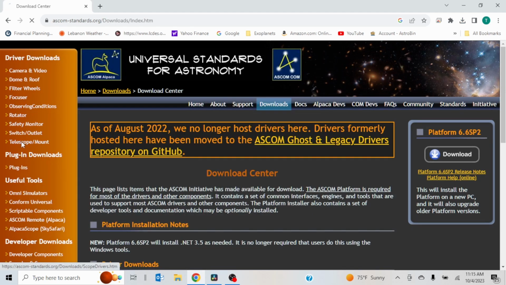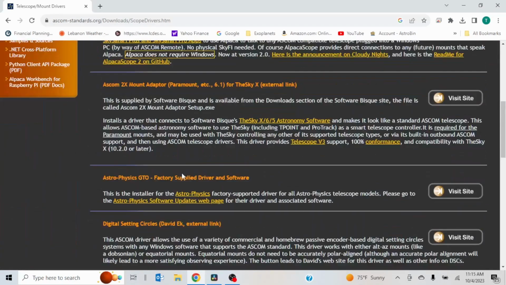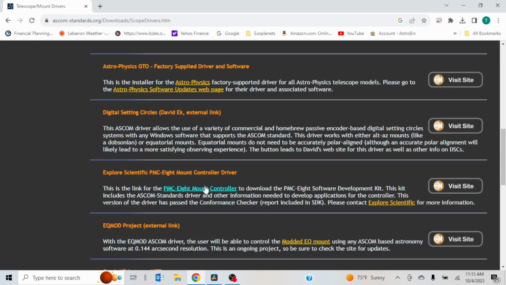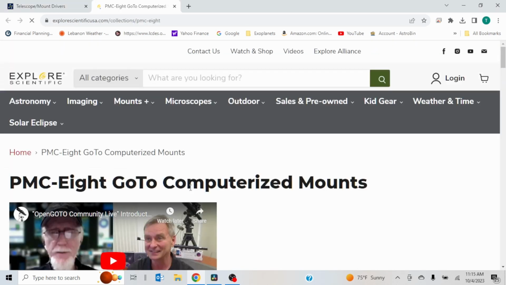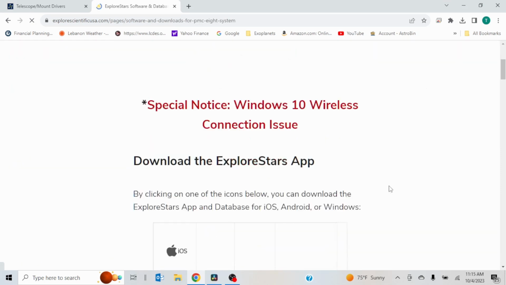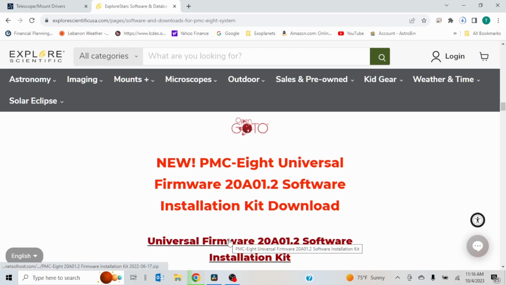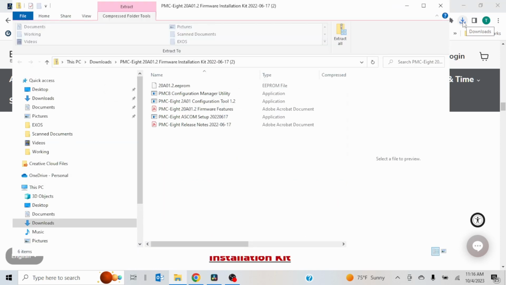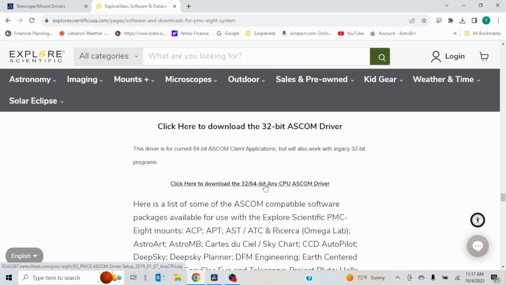Now go to Driver Downloads, Telescope Mount, scroll down to Explore Scientific, and click to their site. Scroll down till you find PMC-8 System Downloads. Click on it. Now continue until you find the Software Installation Kit. Once it's downloaded, you will see this group of files. Continue until you find the ASCOM drivers and download those.